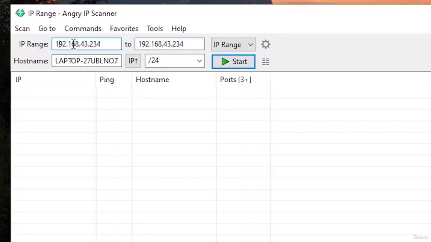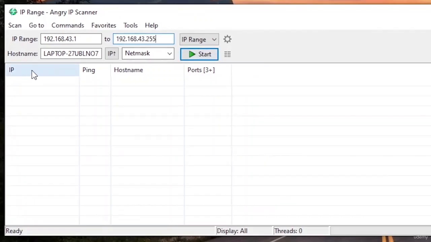What you're going to do is, you have 4 different numbers for an IP address. You're going to change the last one here for the beginning of the range to, let's say, 1, and the last one here to 255. So when you scan, this will scan between 1 and 255 in that network, and your Raspberry Pi is somewhere between those two numbers. When you scan, you will see the IP address, the host name, and the port.